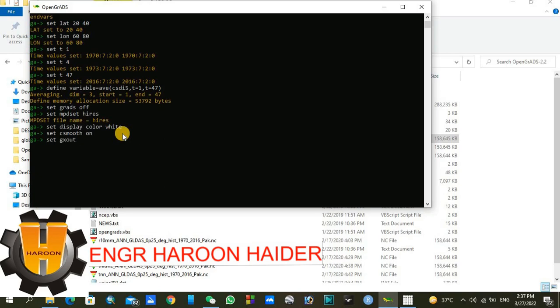So I'm using the csmooth command on, and we can also set gxout as shaded. If we do not use shaded, then our entire map will be just contour lines. If we plot shaded, then all the area will be shaded. If you do not use this shaded command, your map represents only contour lines, so it will not look better. That's why I'm going to use set gxout shaded.